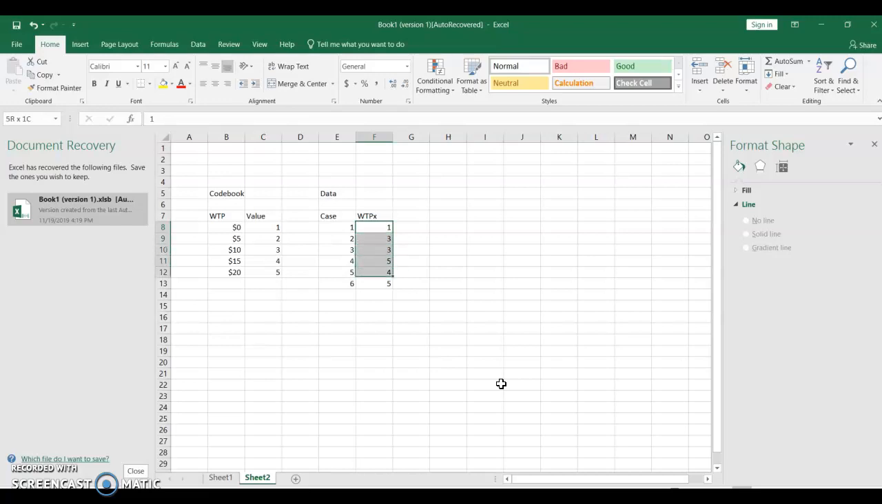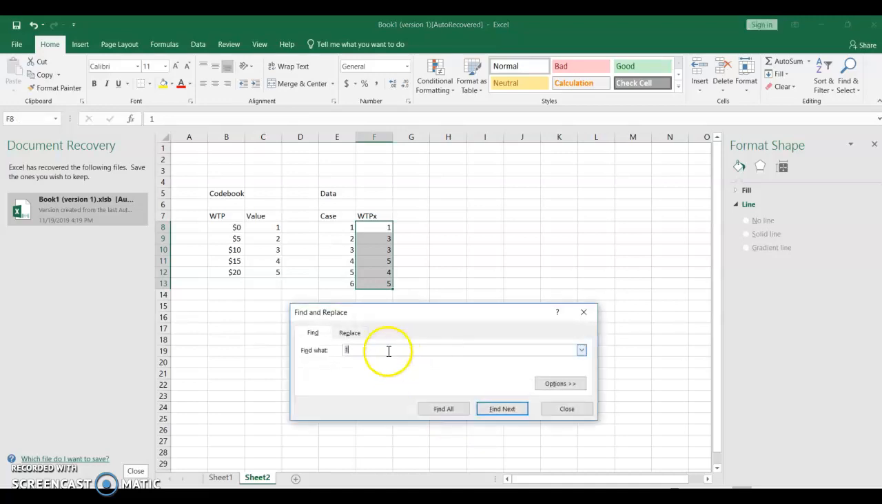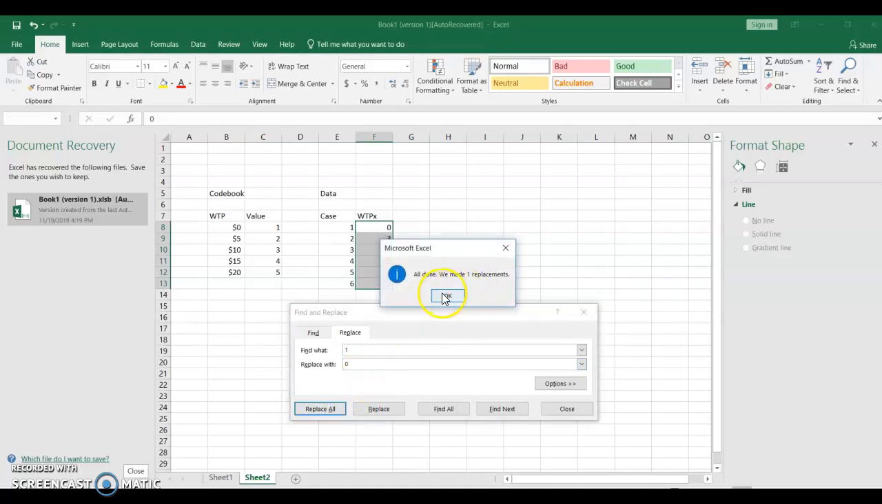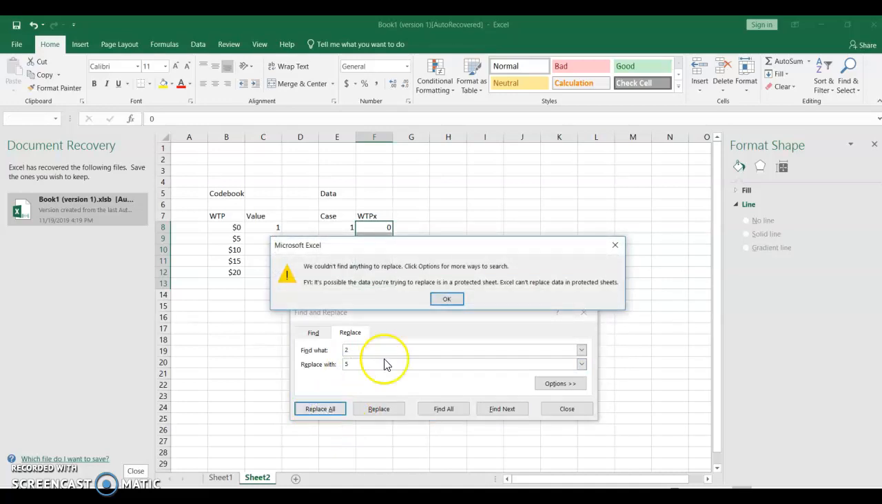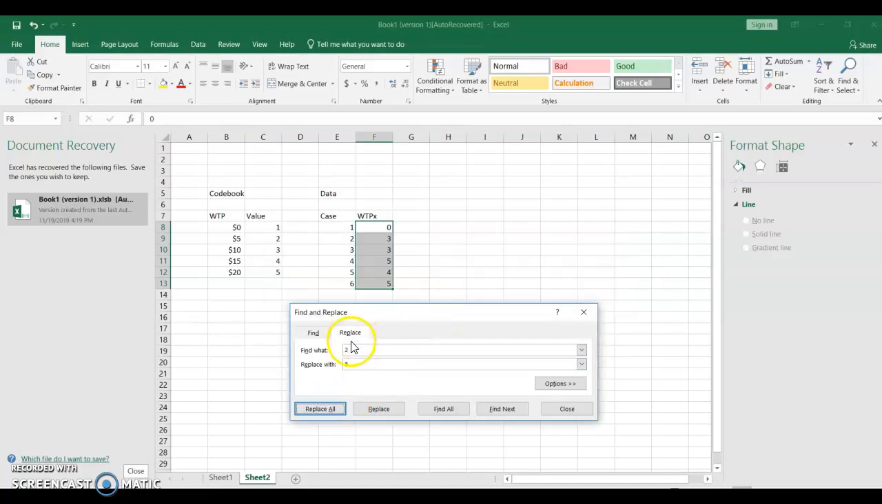So what I want to do here is a find and replace function. I am selecting this range, and I'm going to do Control F. I'm going to hit replace, and I'm going to say replace all the 1s with, I don't want to replace it with 10, I want to replace it with 0. So replace all. All done, we made one replacement, you can see it there. Now I want to replace any 2s with 5. We can already see I don't have those, but let's just see what it says. Couldn't find any to replace.